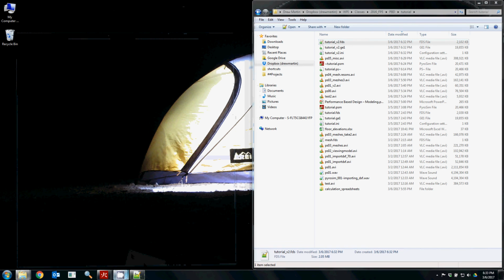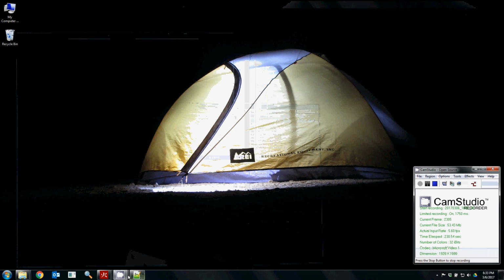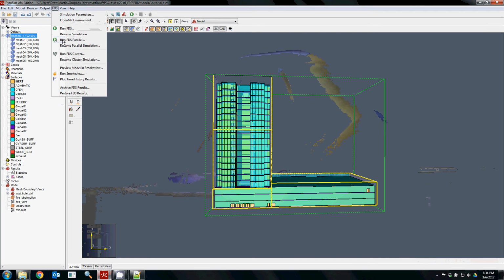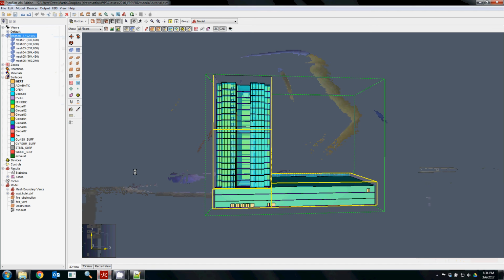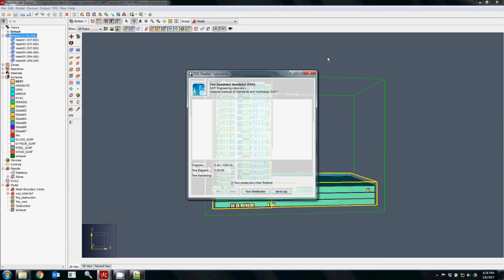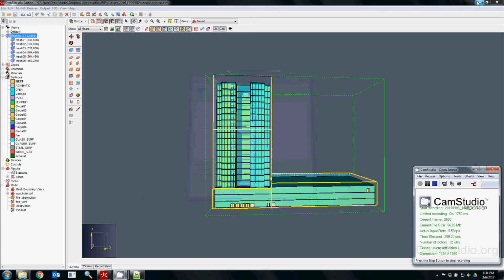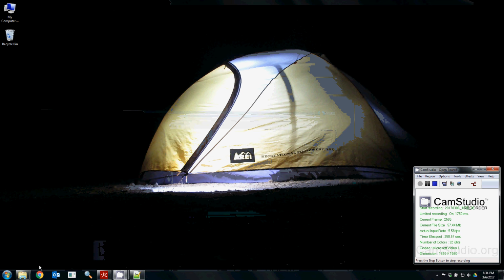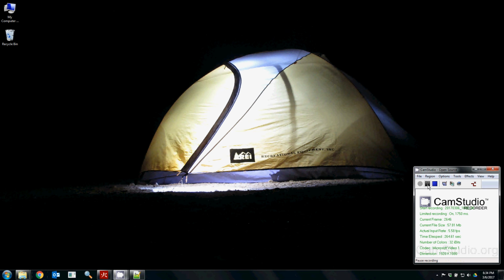So there's a couple of options for you to run your files. You can run them on your own computer through Pyrosim by just hitting Run FDS Parallel. It's going to crash on this computer because it's not going to be powerful enough to run this model. If you have a Mac or a Linux computer, you can also install FDS on there. But I would suggest you run it on the remote resources that we have available for you.